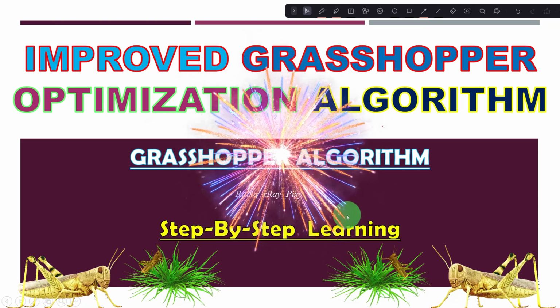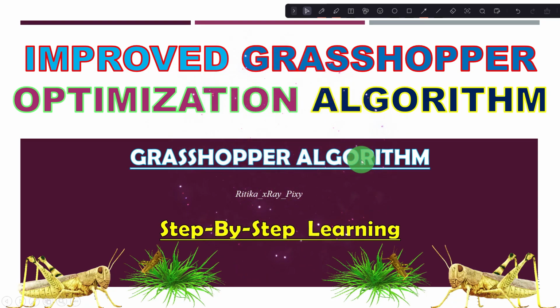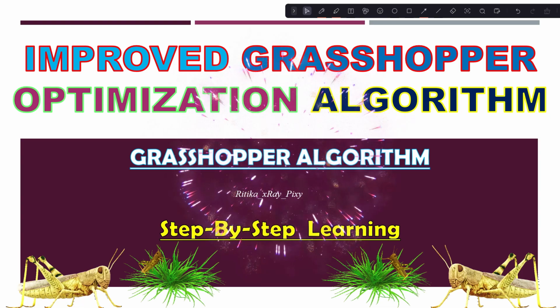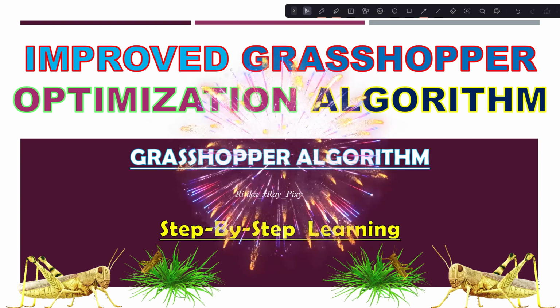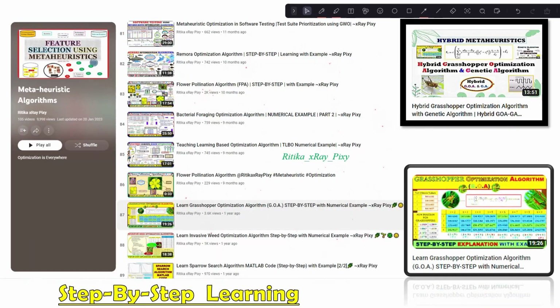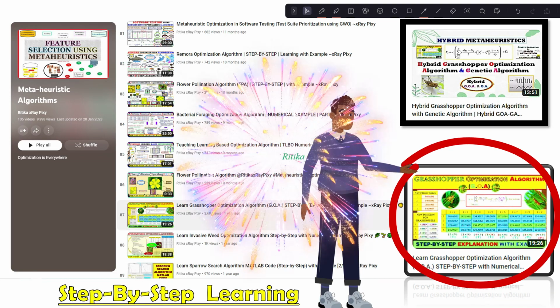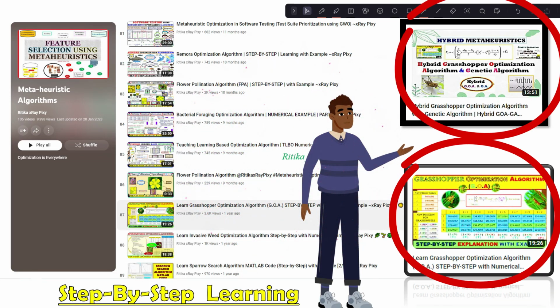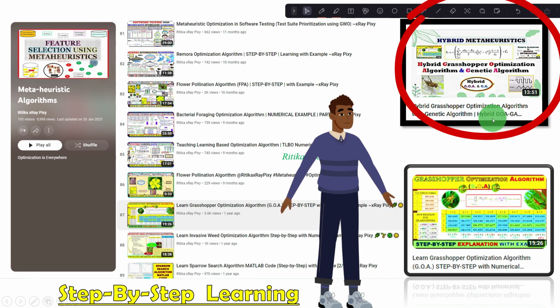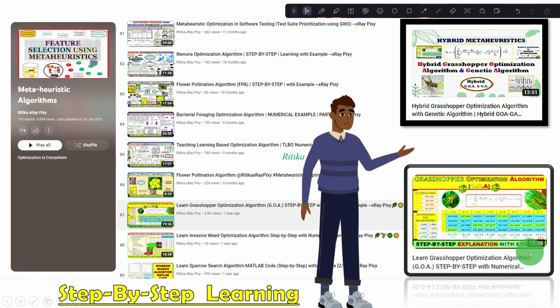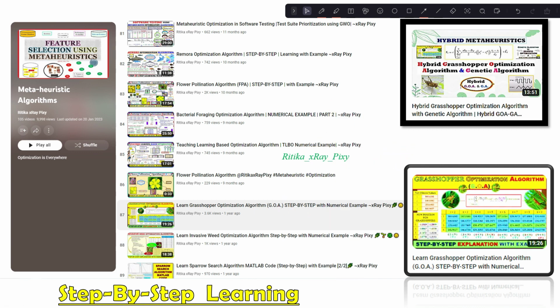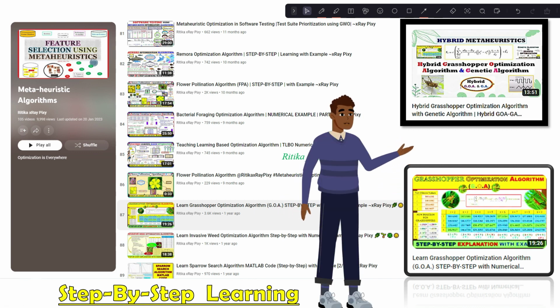This video is based on the improved grasshopper optimization algorithm. In this video, we will try to understand how this algorithm is working step by step. The basic grasshopper optimization algorithm and the hybrid grasshopper optimization algorithm we already discussed in the previous videos. For more details, you can check the link given below in the description box or in the comment section.